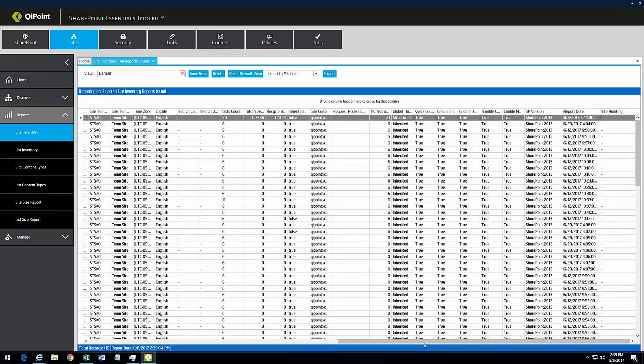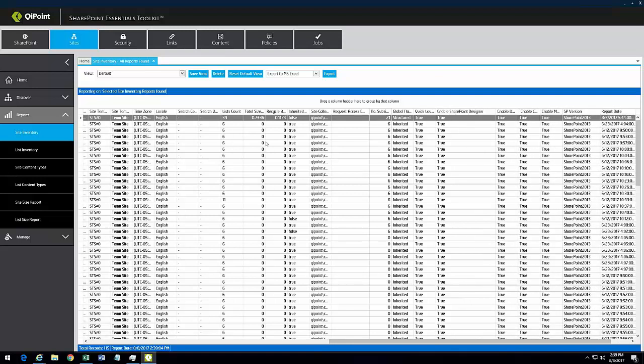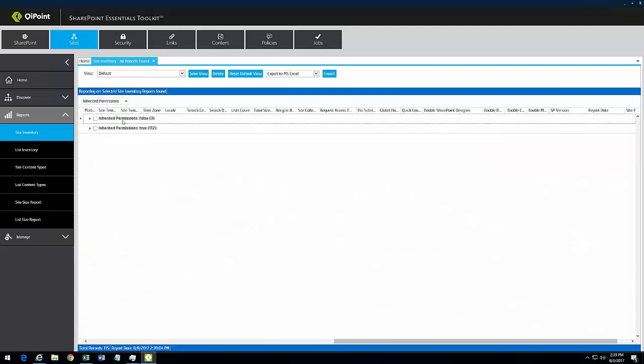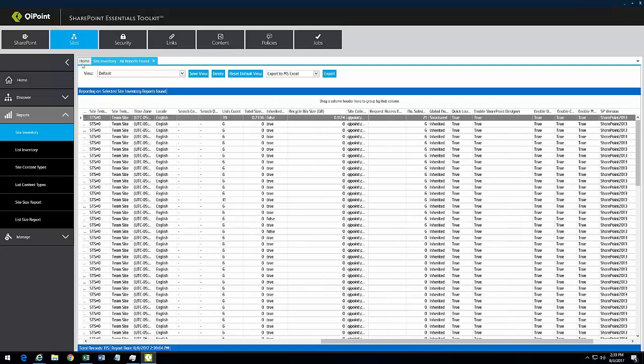And then it'll have different types of information, like what the different settings are, last modified date, etc. And again, obviously you can group, right? So inherited permissions or something, however you want to organize the data.